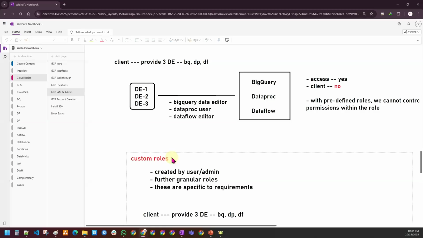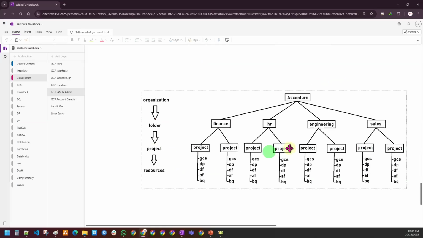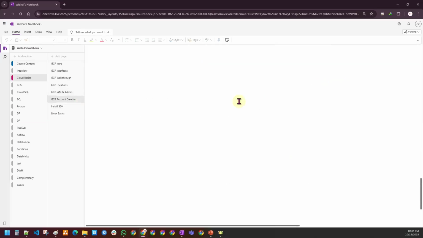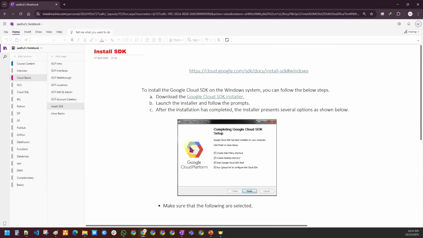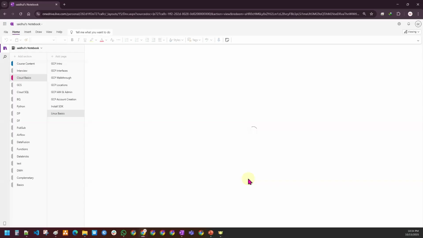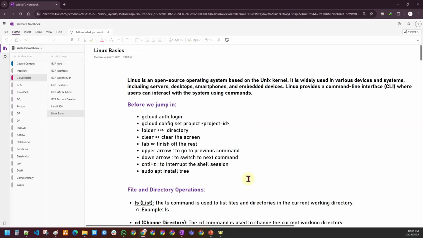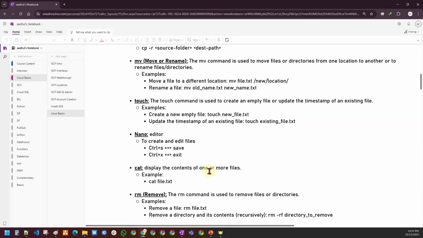The images are coming a little bit late. The resource hierarchy is also here. Account creation, I'm going to tell you how to create a free tier account. And we are going to interact with the SDK. We are going to install the SDK also. Linux basics are here. We are going to cover all the Linux basics also.